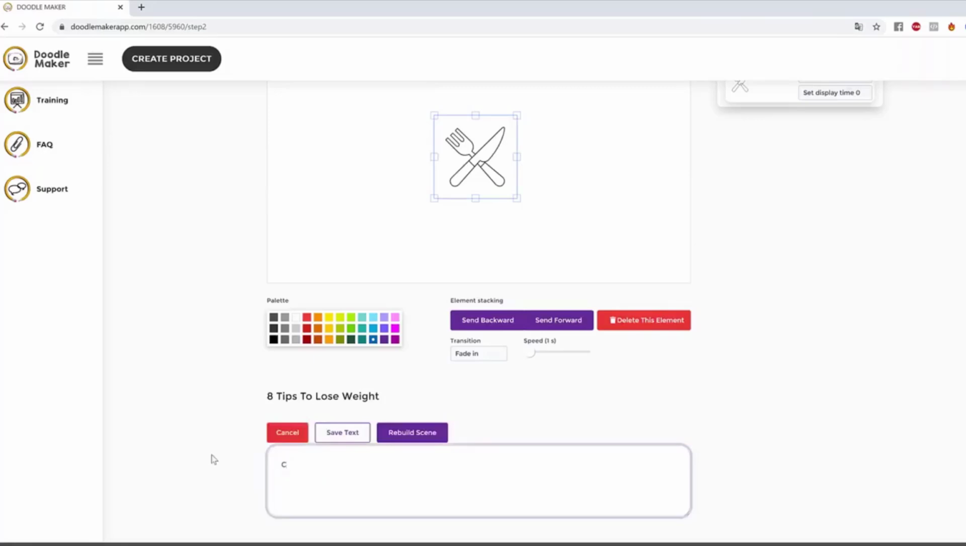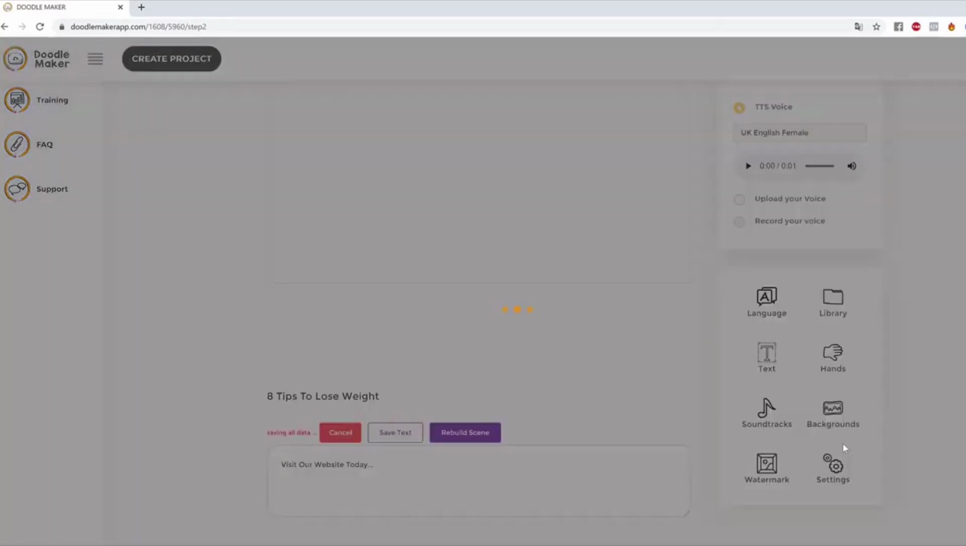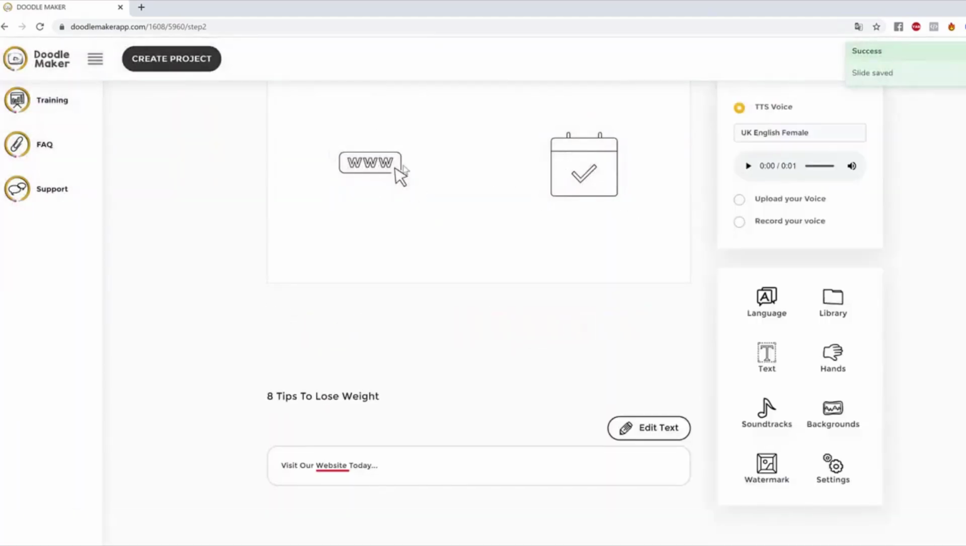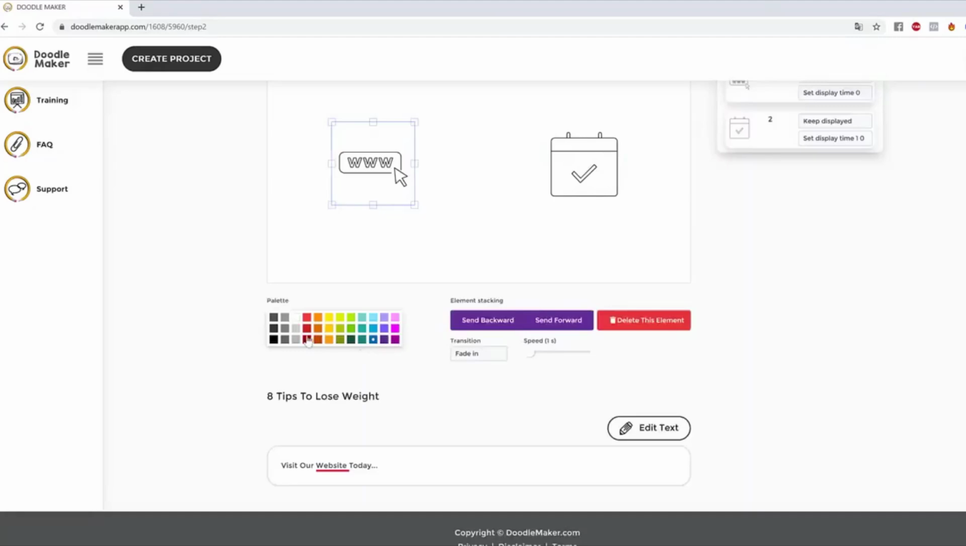I can say, call us now for more details or something like that, or even let's just say visit our website today, and you can put a website URL here and so on. But I'm just going to rebuild the scene. I'm going to show you what happens, okay? So here, as you can see, we got the website doodles, right? Automatically found by us. And then I can change the color of it again. You see that, our blue color and so on.